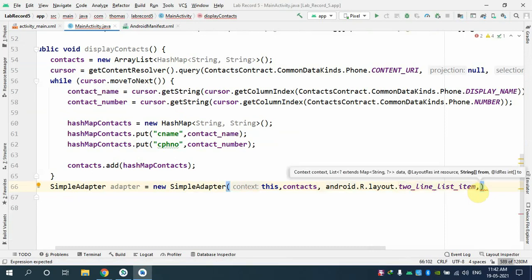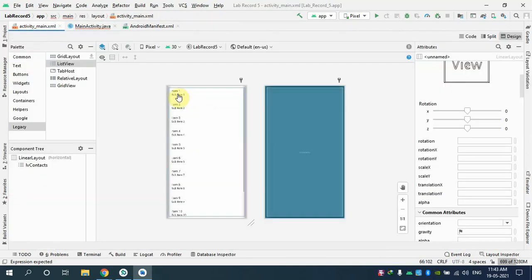Next one, from and to. Just notice that, guys, I'm supposed to pass 2 parameters. One is a string array, another one is an integer array. Look at what the string array is and what the integer array is. The string array says from where: what data do you want to display, and on what? For example, I would like to display the name in item 1 and I would like to display the number in sub item 1.